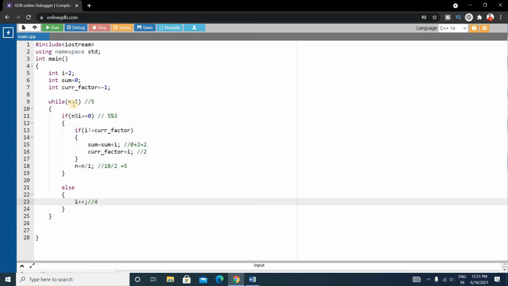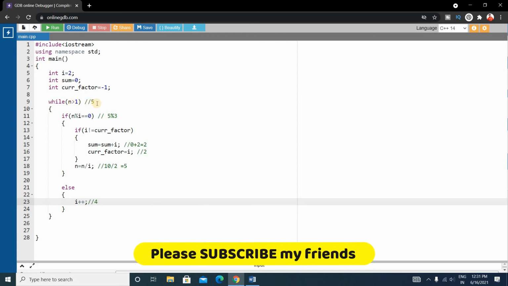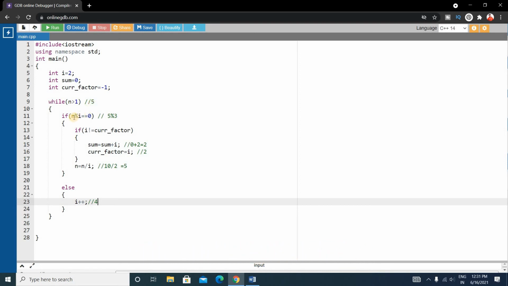Now again we'll check if n is greater than 1. Yes, 5 is greater than 1. Now we'll check if 5 % 4 is 0. So 5 is not completely divided by 4. There will be a remainder, so this if condition will not execute. This else condition will be executed and the i value will be increased. Our i value was 4 and this will be increased to 5.